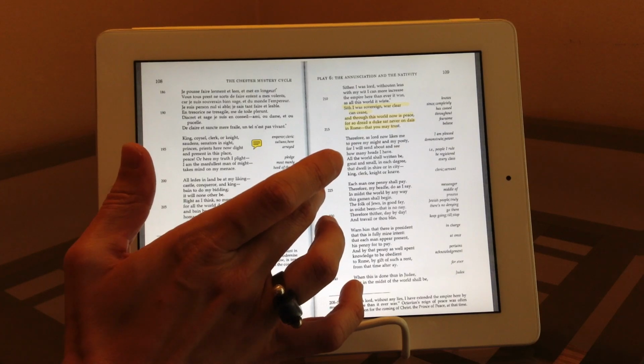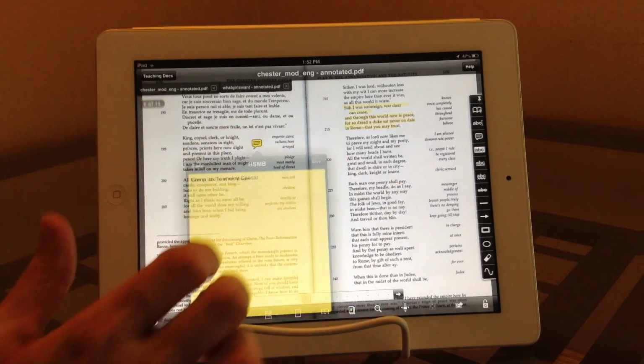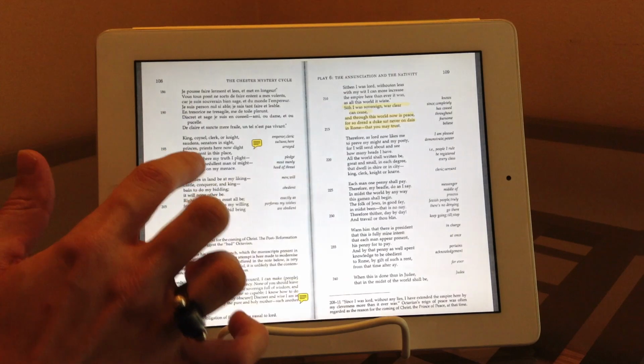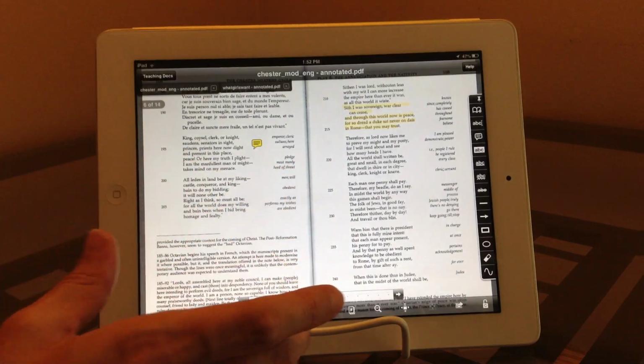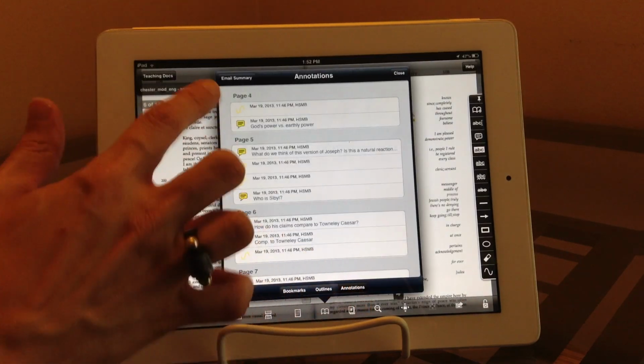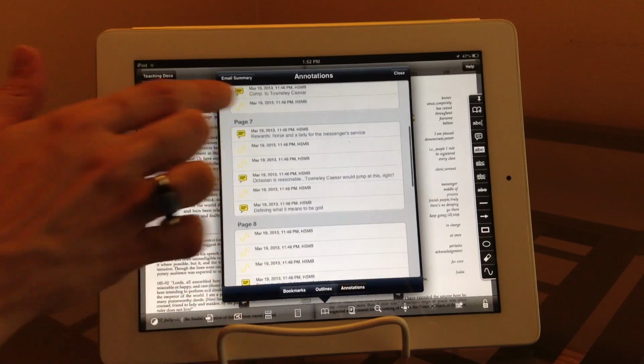You can highlight, you can take notes, you can do all kinds of different things so that you have your comments saved for later. It has a bookmark function so that you can go through and look at all of your notes and highlights at once.